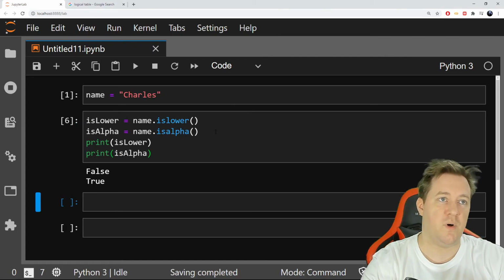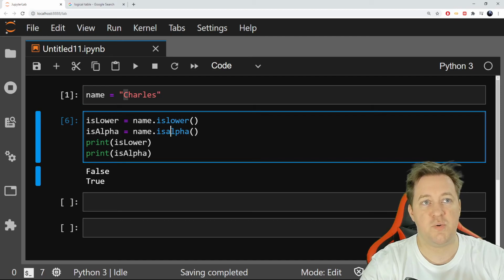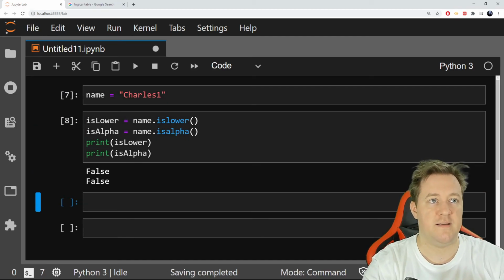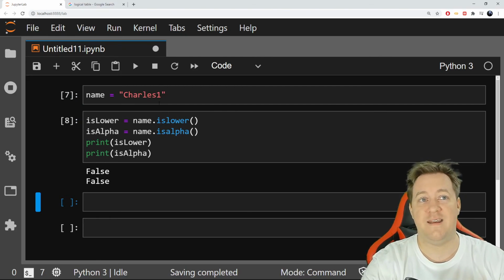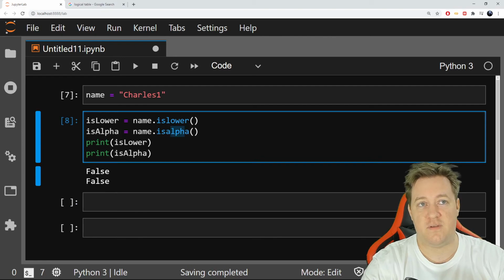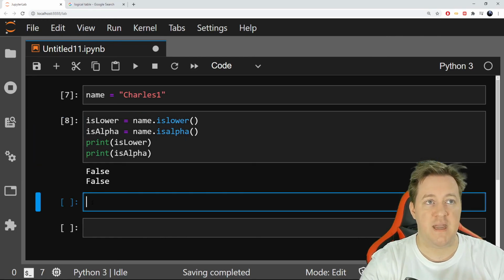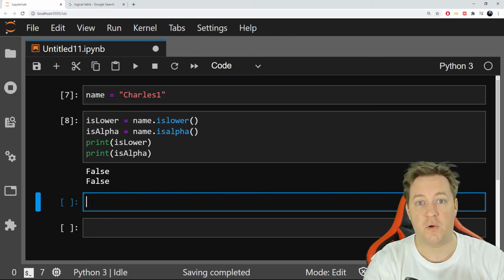False and true. Why? Because, well, it's not lower, I got a capital letter, and true because it's all made of letters, right? So if I just redo it like this, both are false because I say my name is Charles1, then it's not pure letters, so that's why alpha is now false, and I still have a capital letter at the beginning, so it's not everything in lowercase, hence everything is false.